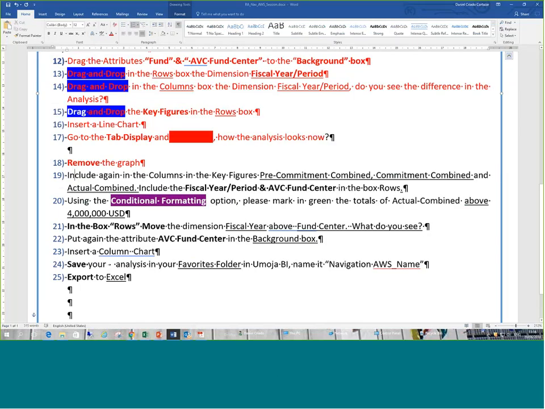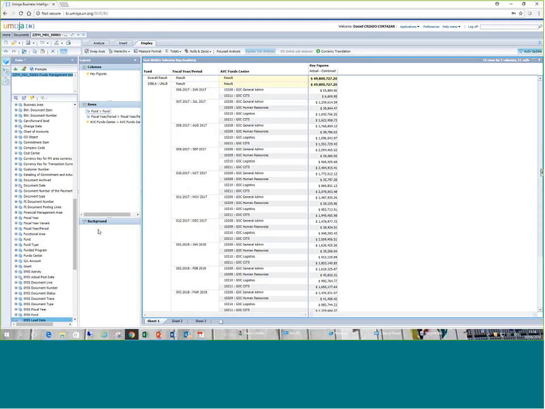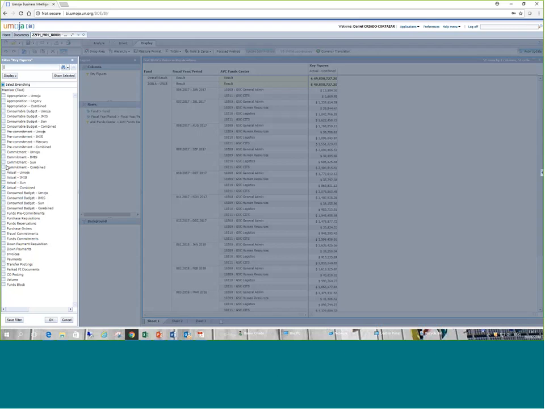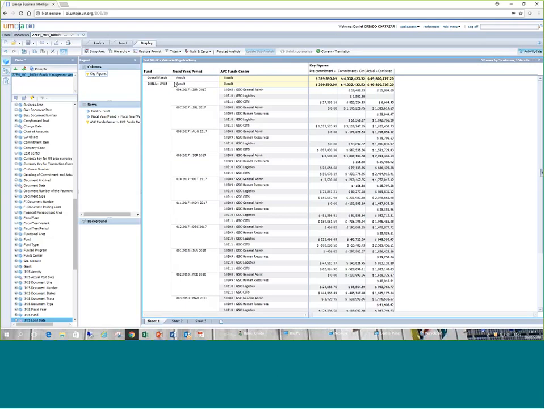So what I did in point number 19, basically, I dragged and dropped back from the background the other two dimensions, fund and fund center. So it's now in my rows. And now in the key figures, I do have to include the previous two columns, right? So I right-click, filter by member, commitment combined, pre-commitment combined, clicking OK, and I will see now 3 columns. Okay. So what do we have here? Let's start reading from left to right. Fund, always 20 blah. Fiscal year period. So we have each of the months of P18 from June, July, August, September, I have a breakdown of pre-commitment, commitment, and actual combined by the same 4 fund centers, right?